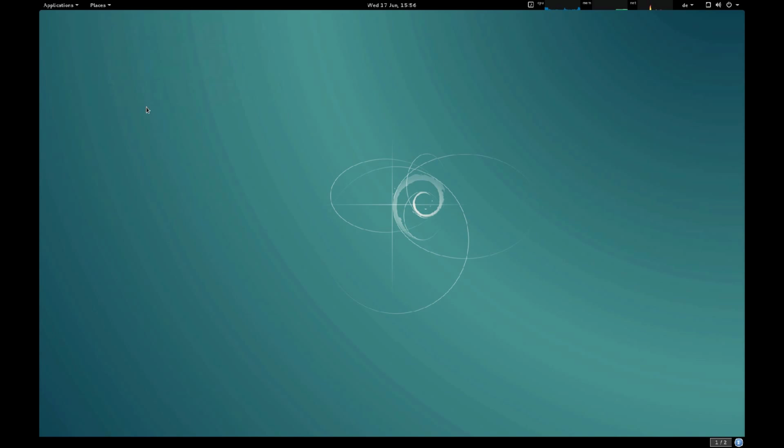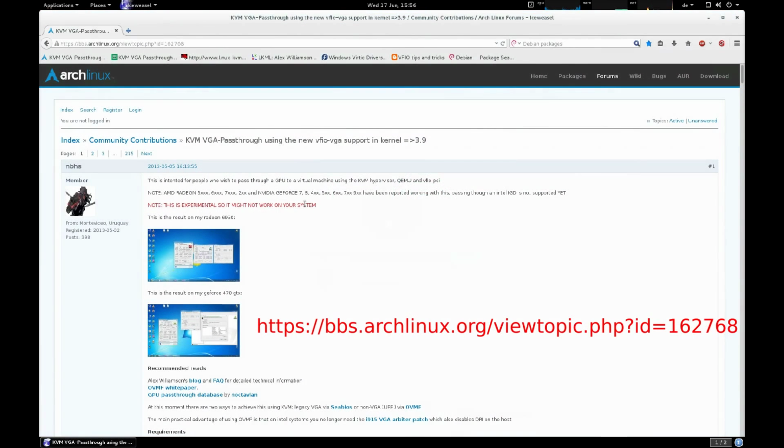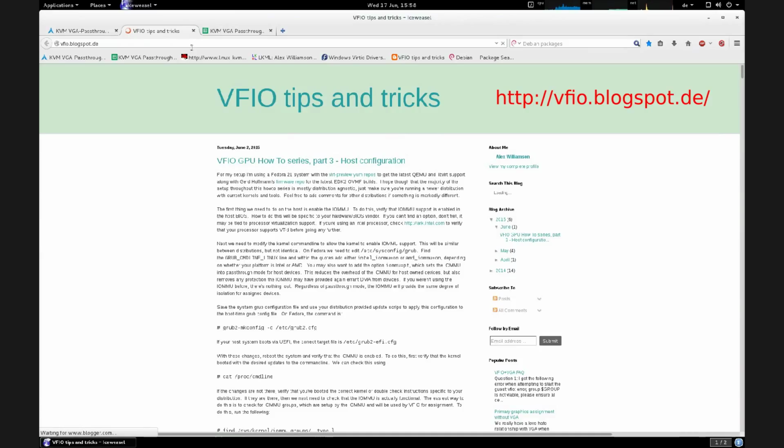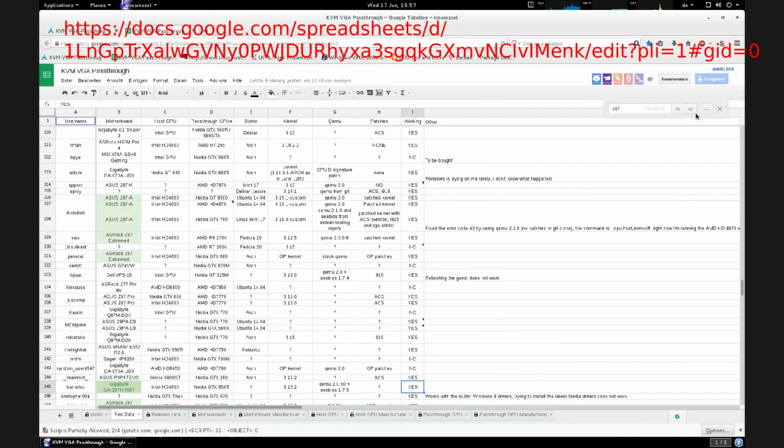This can also be found in the description box below the video. On Arch Linux you can find a nice and very active community. The first entry is a how-to that addresses different configurations. In the VFIO blog there is a lot of information regarding hardware virtualization. In this table you will find user-tested configurations and their results.